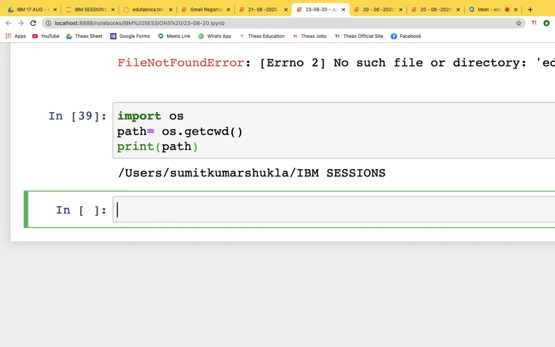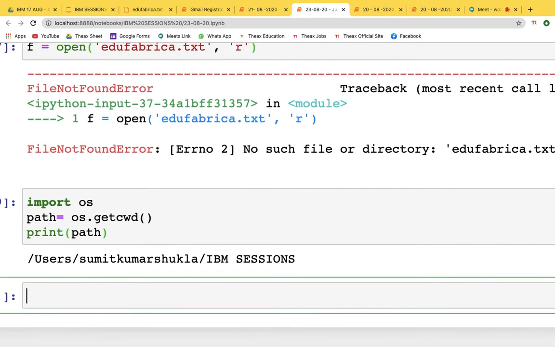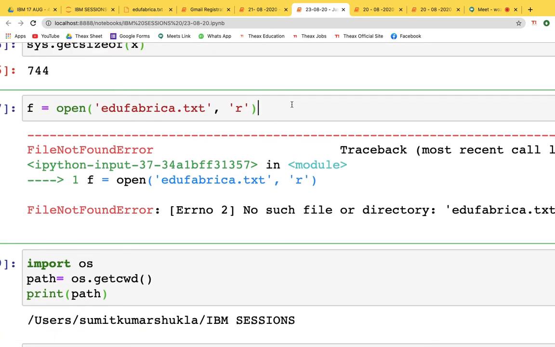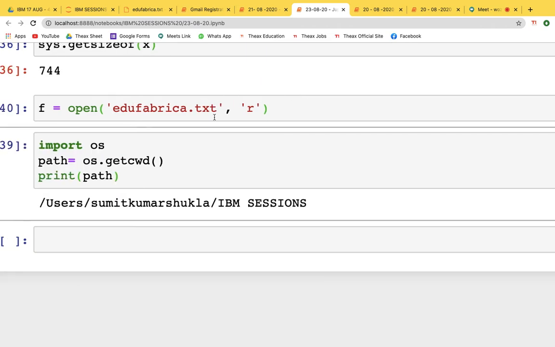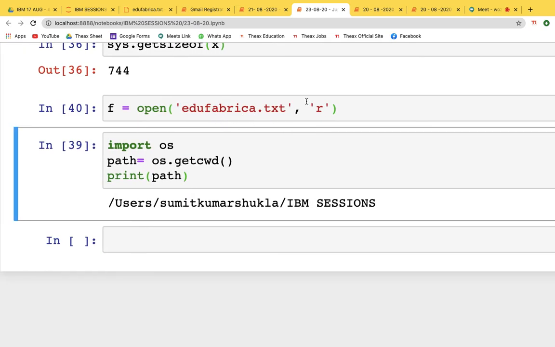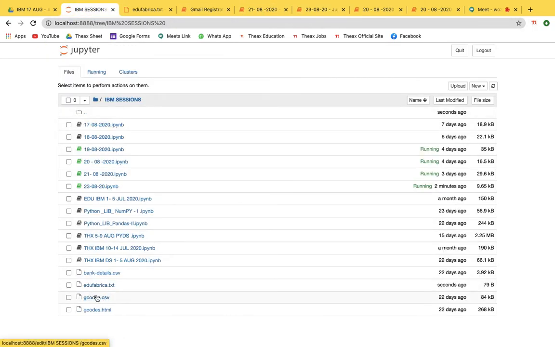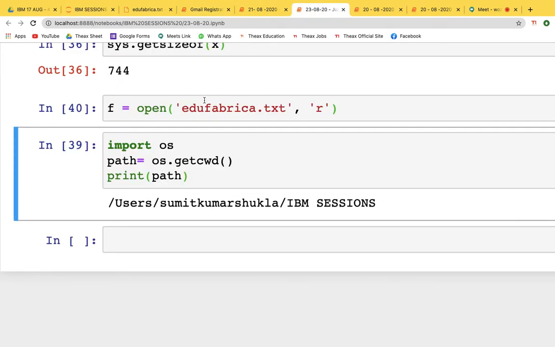So open this, run this, and now you can see no errors, right? Because now the file edufabrica.txt exists. If you see up there, so this exists. It's from some seconds ago, and the storage it is taking is 79 bytes. Okay, that is nice. So it is taking up the things now, right?